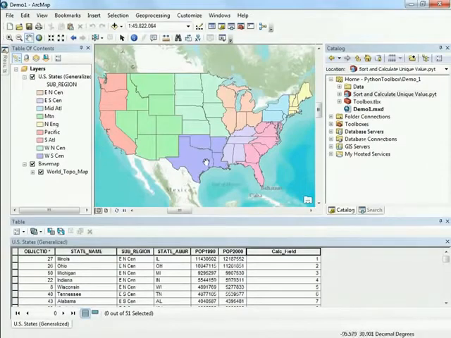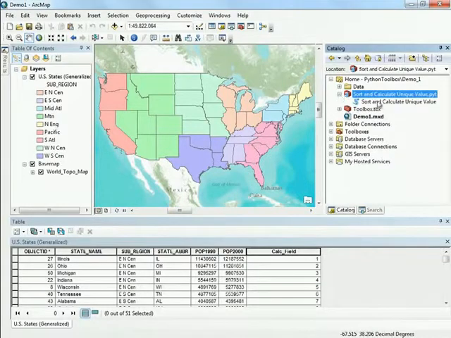So what I have here is a map document. You can see inside the catalog window, I have a couple toolboxes here. They're pretty similar, but we see a slightly different icon for this toolbox. This is showing me that this is a Python toolbox. You can see its file extension .pyt. If I expand the toolbox, I have a single tool under there.